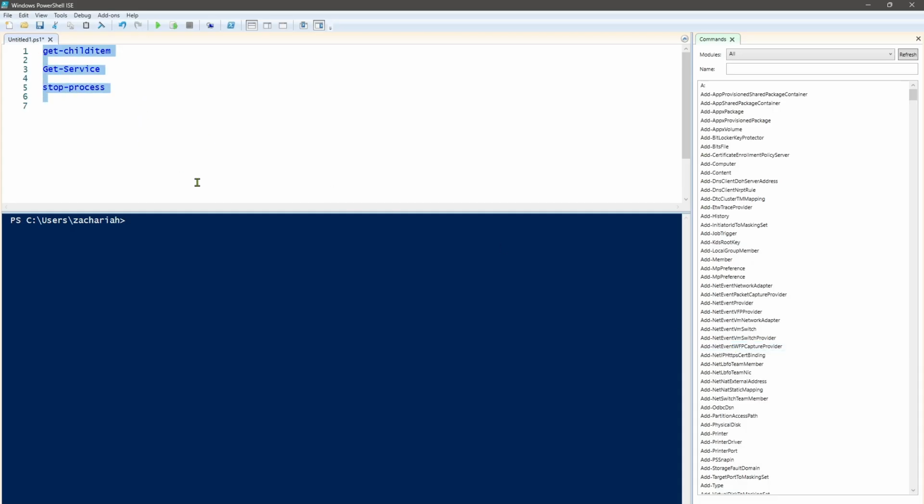Something to note too, PowerShell was written for Windows. It's a Windows tool, but you can actually use it in Linux environments, in cloud environments like Azure, and it's useful for many different types of systems.